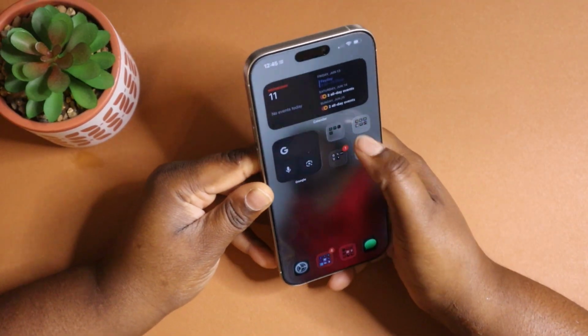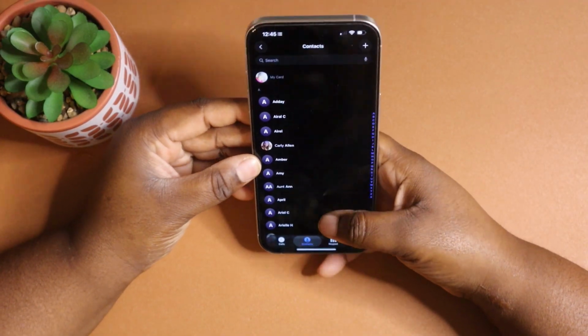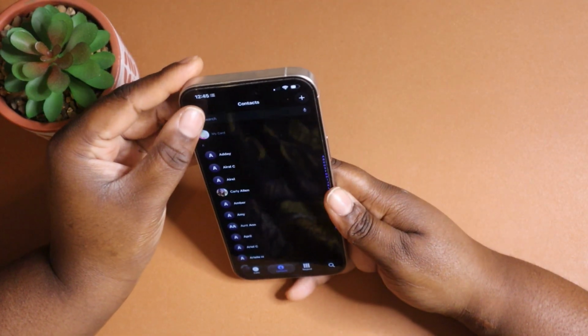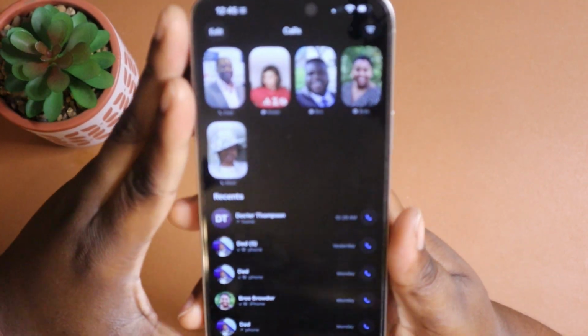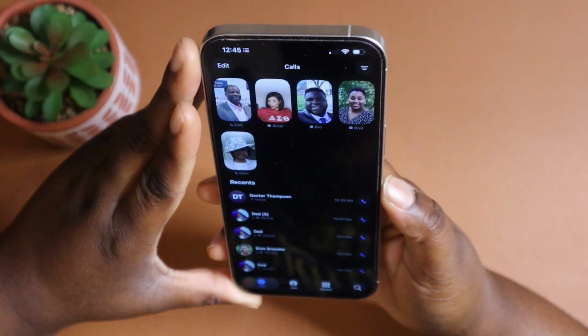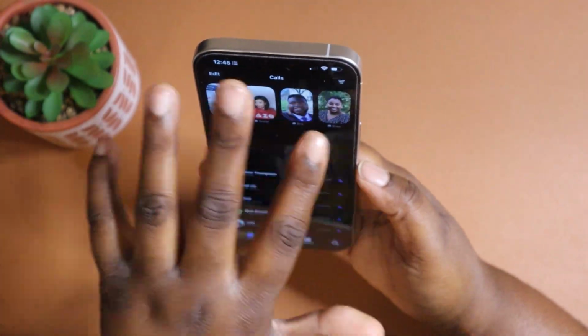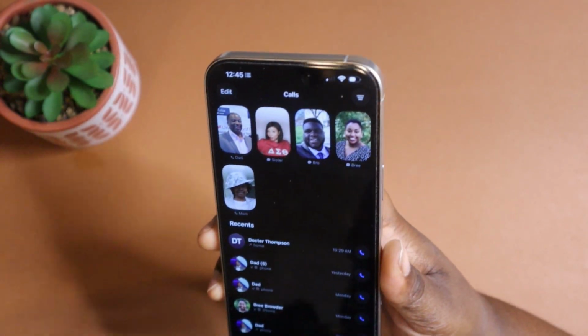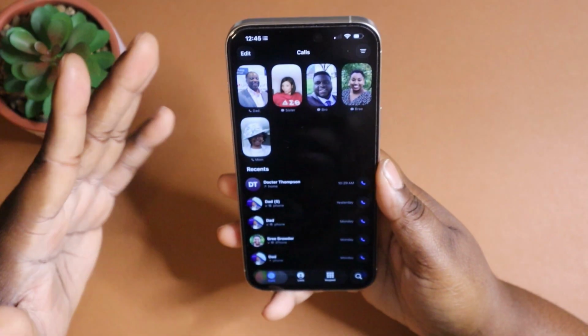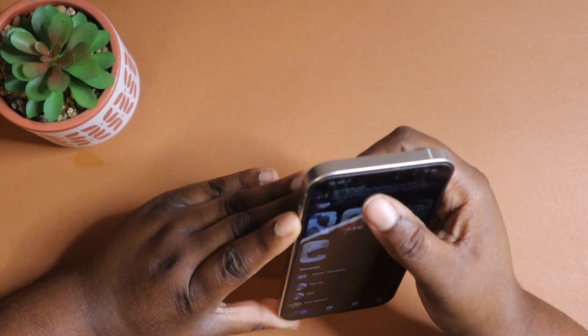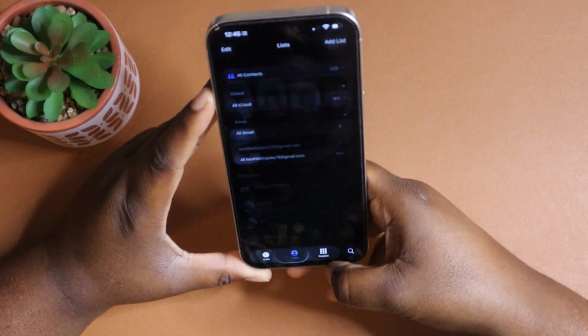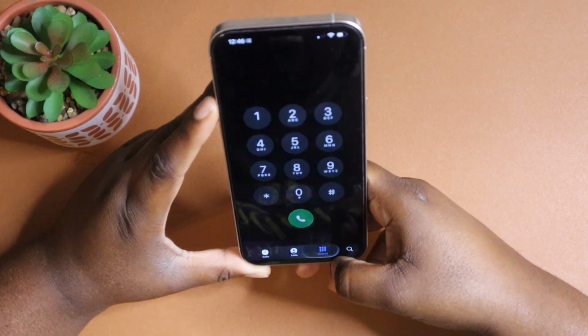Another thing that's changed is your phone app. This is how the call page will look for now. It'll put your favorite contacts up here at the top in little squares. People that you know, your favorites, people that you contact the most. And then down here you get a list, and then you get your keyboard.